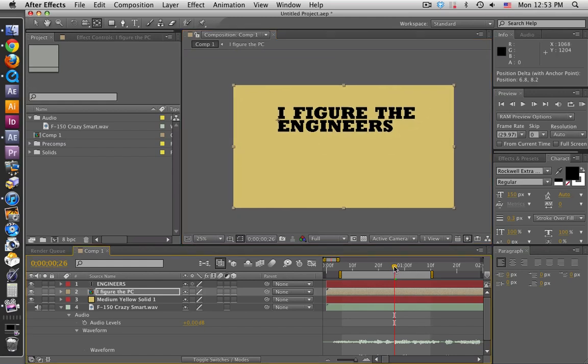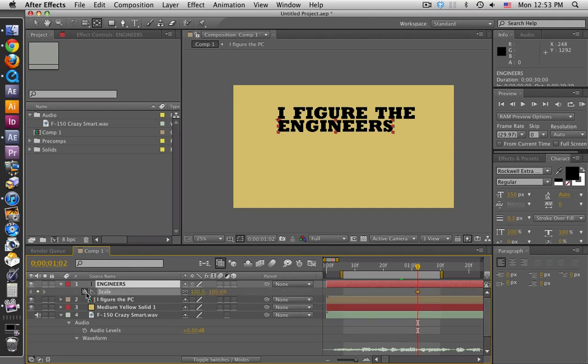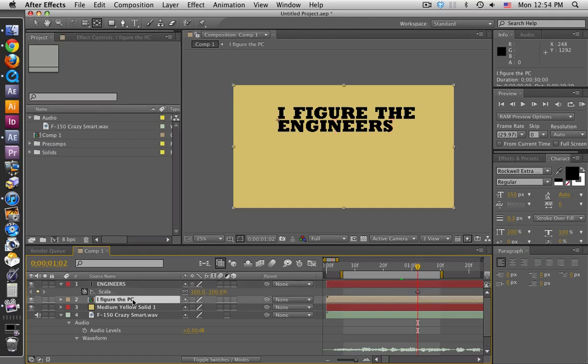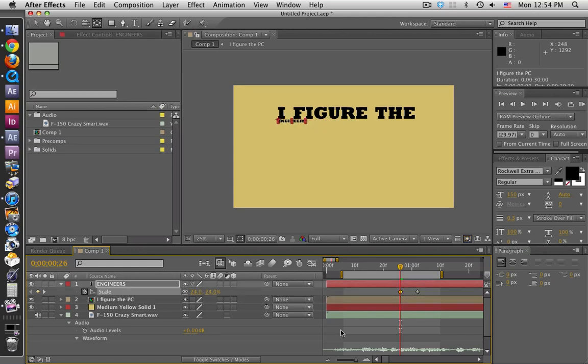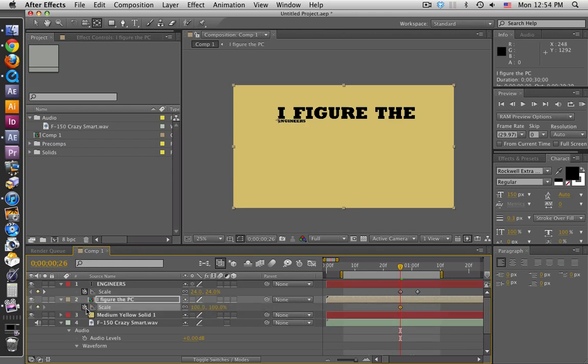Okay. And what we're going to do is animate the scale. All right. That's actually like the ending point of the word engineers. So I'm going to move to the end of the word engineers. I think that's the end. We'll see later. It animates in scale. Turn on scale. Let's see. Let's move back here. It started off kind of small, something like that. And the I figure the precomp started here.